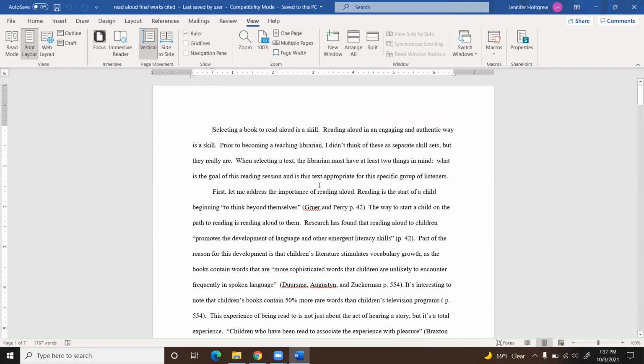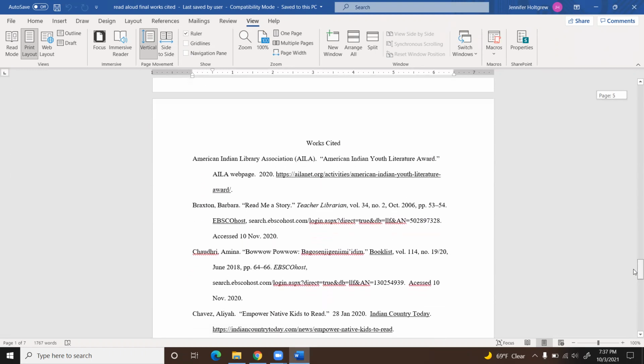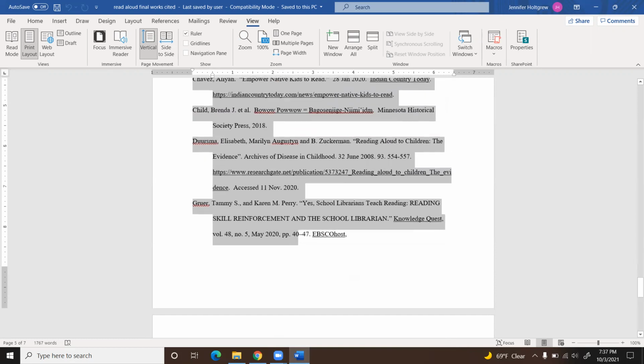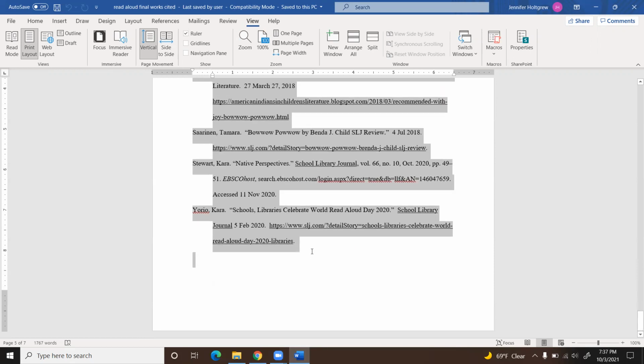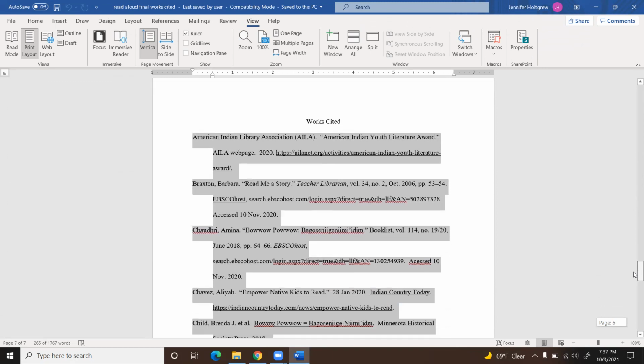Okay. Now I'm going to scroll down to my works cited page. And you'll notice it is aligned. The first line is all the way to the left. The second, third, or fourth, whatever, is indented by 5. This is called a hanging indent. And the way I did this, you're going to select what you're working on. You can see I have a lot of sources in this paper. And you're going to come up here.